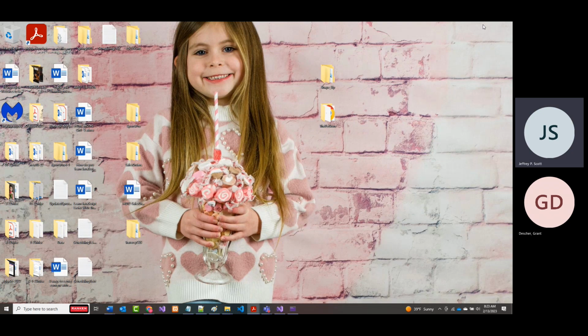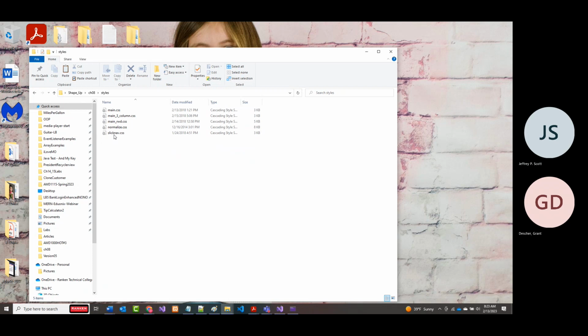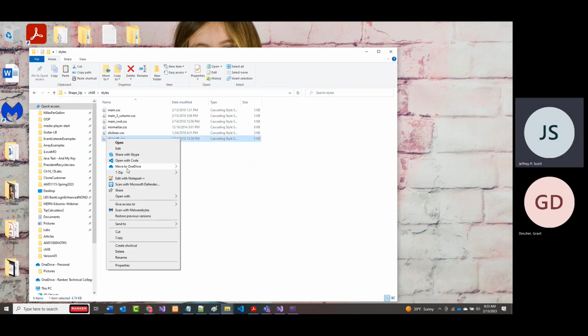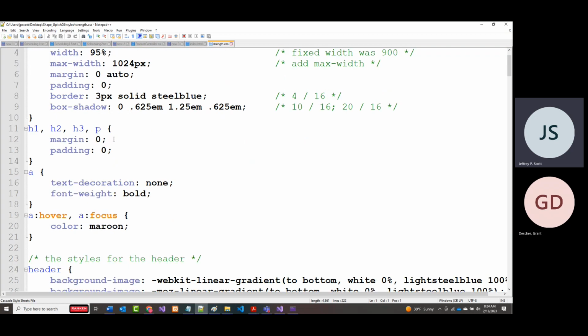So I'm going to come into here, and to make it easier, I'm going to go into styles and copy everything from the one we've been using into strength.css. All right, and let's open that up. Today I'm not using Visual Studio Code, I'm just using Notepad++. It's easier for me to manipulate around in here.